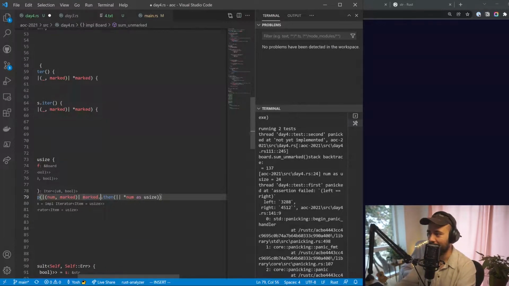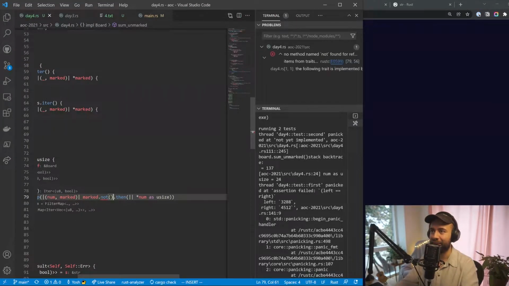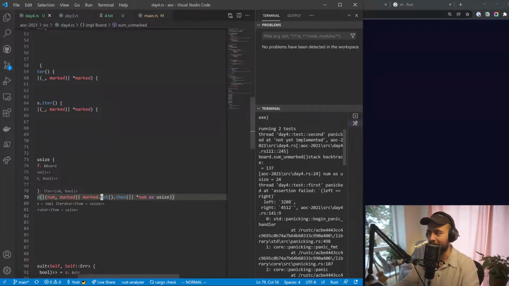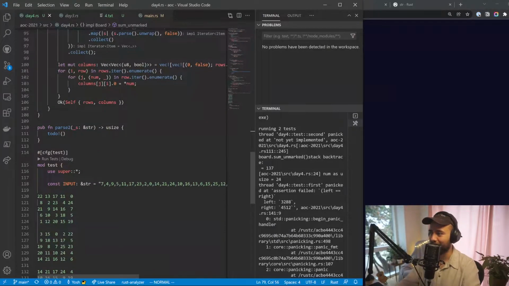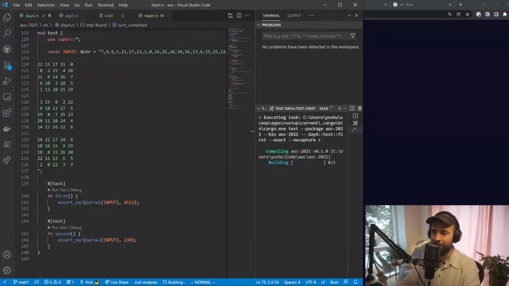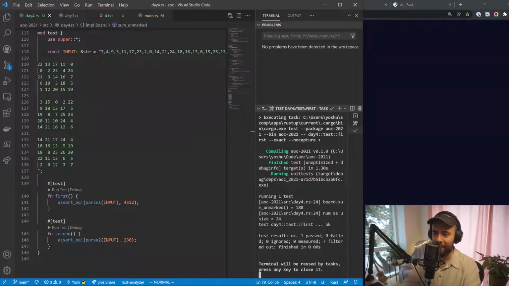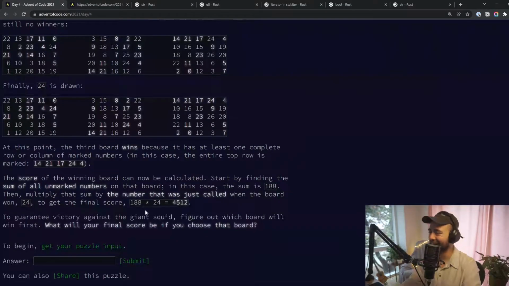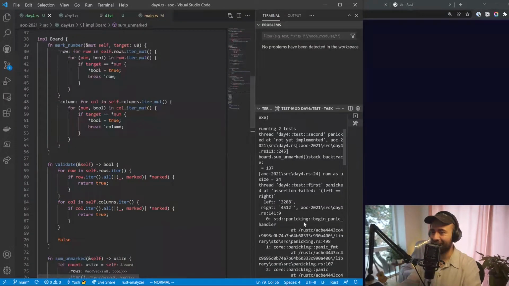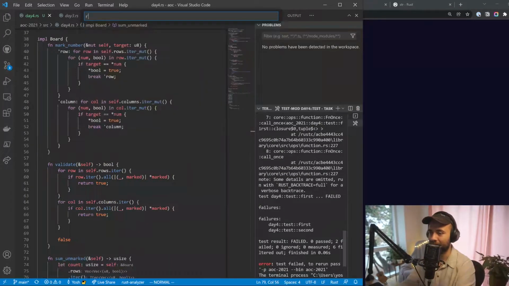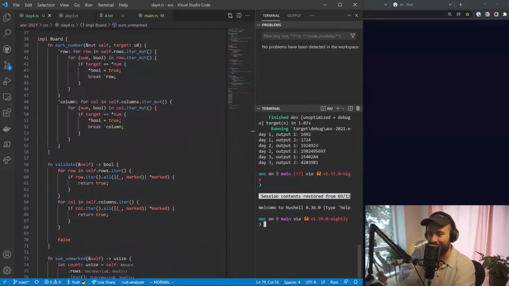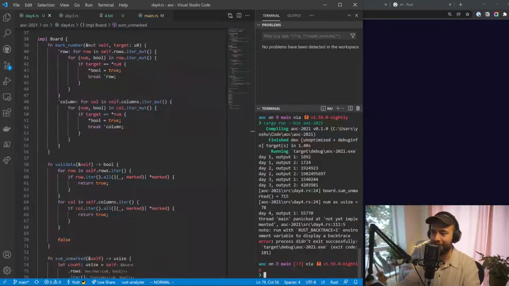Mark dot not. Dot then. Import sit-ups not. All right, let's try this again. Run first test. Hey, we got it. All right, sweet. Yay. Run, cargo run, bin, AOC, 2021.